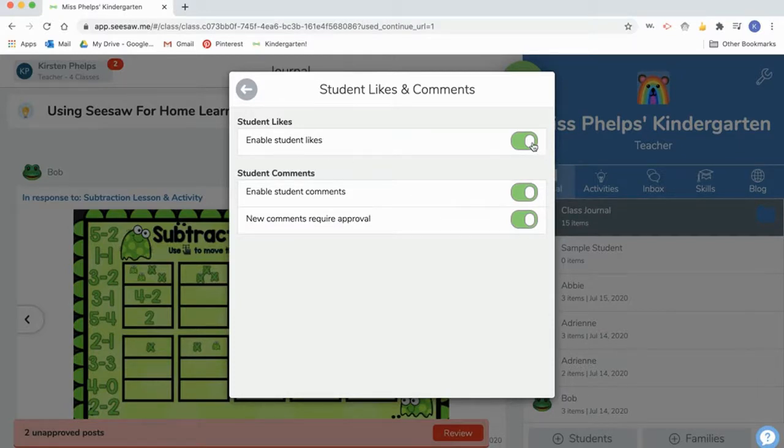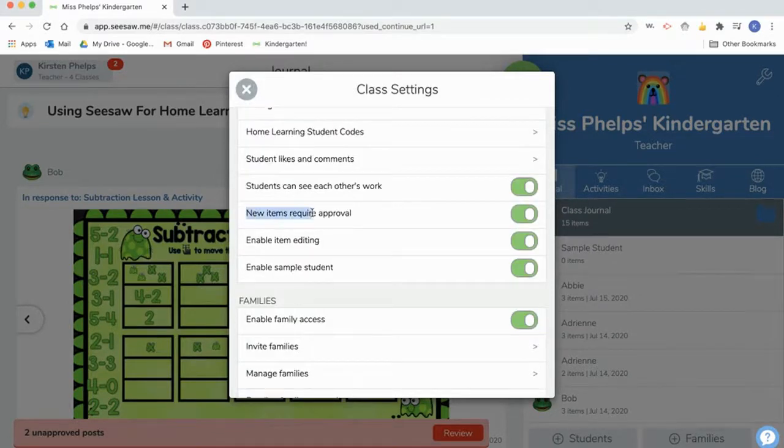So if you want to keep the likes on, or if you want to turn them off, because it can be an issue of who has the most likes, and then comments, you can turn them on. I like to keep the comment approval on because I like to know what my students are saying to one another. The next part is new items needing approval.